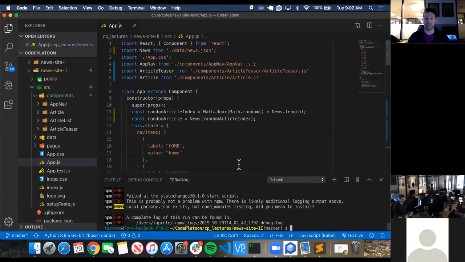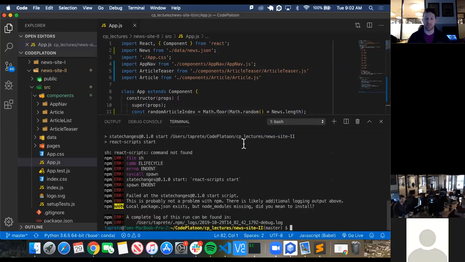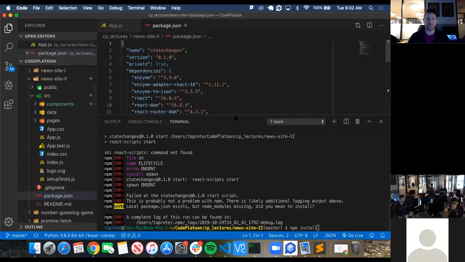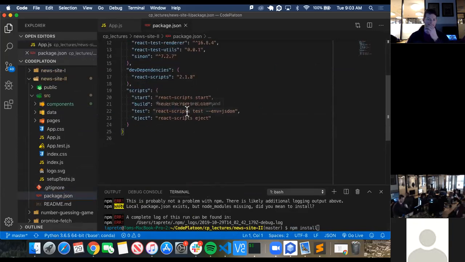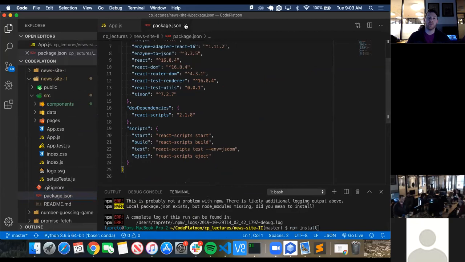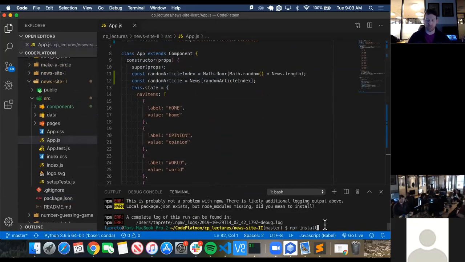All right, a bunch of failed. So I'm going to have to npm install. What does npm install do? What file does it grab that stuff from? When I run npm install, it grabs everything from the package.json file. This is essentially the configuration of all the dependencies, the libraries that I need for new site 2. And it installs them. So npm install.